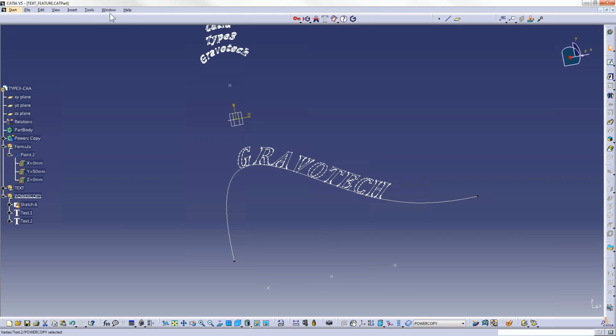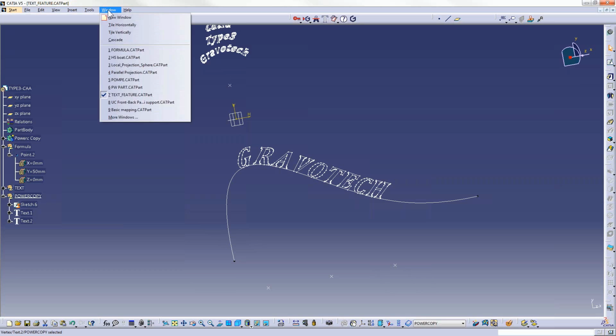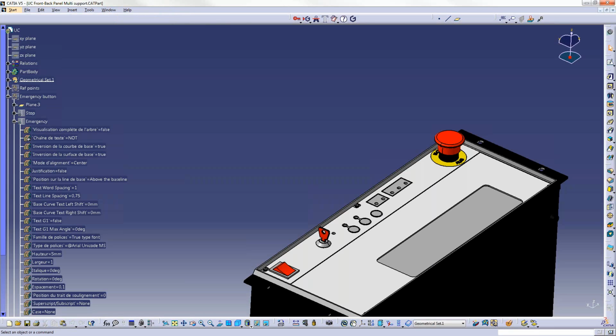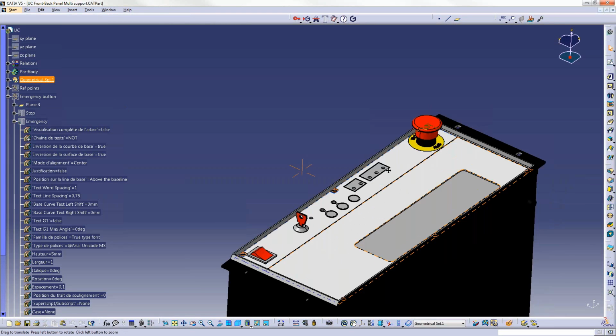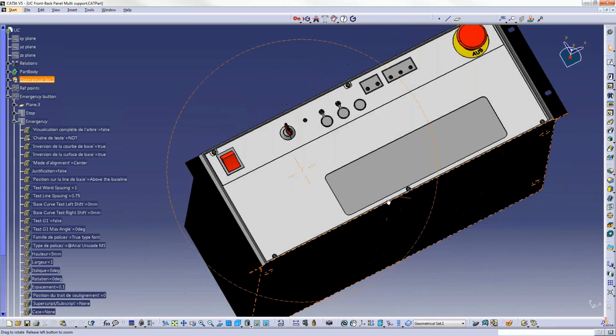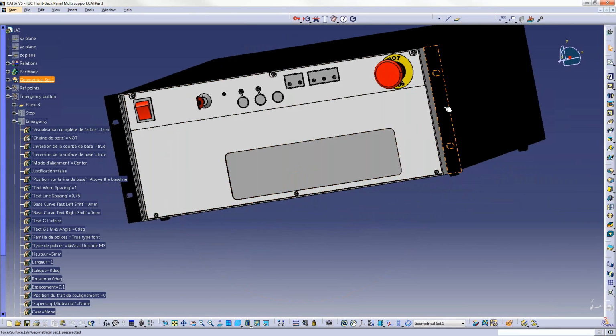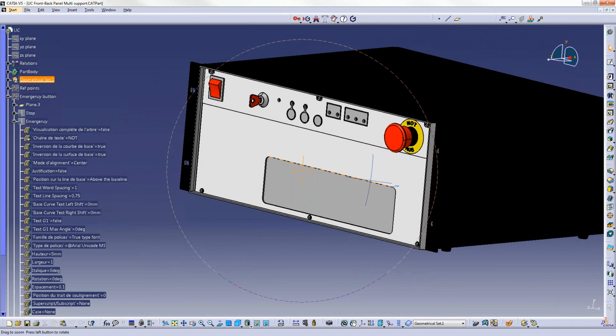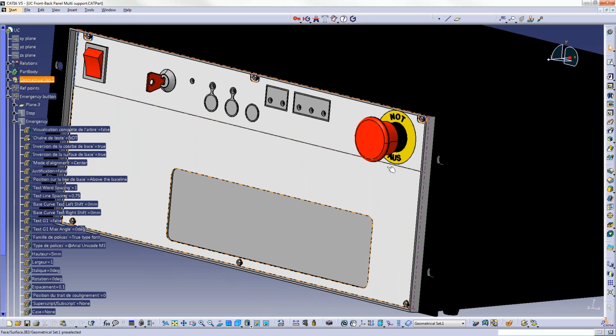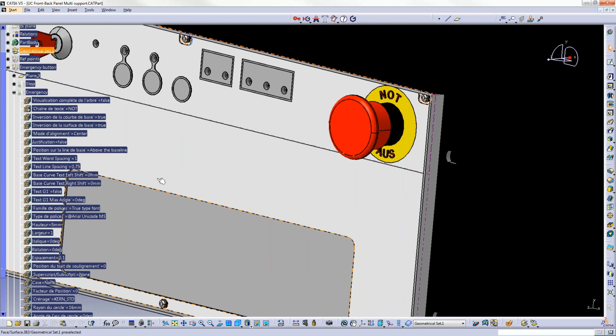Now I will show you some examples of text in the context of making a wheel part. So we will start with a UC front back panel. And here we have different examples. So how can we use our text? We can use our text, for example, here on the emergency button. Here it's in German, Nothaus.